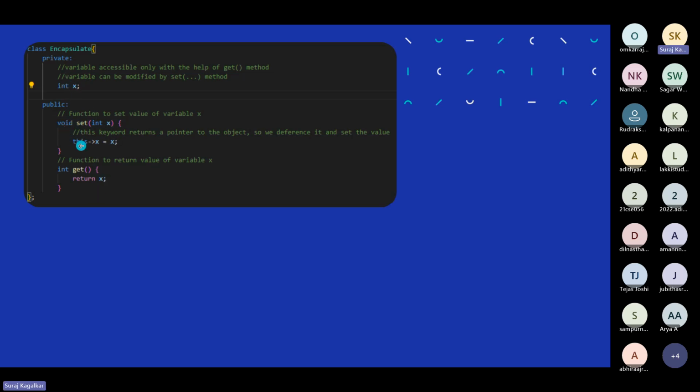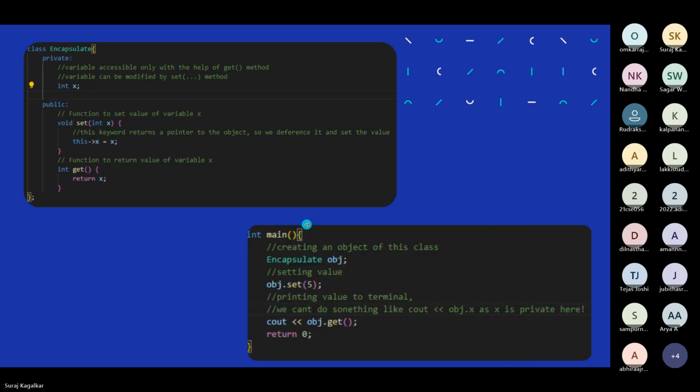Right. So this is a setter which sets the value of the variable x, and this is a getter which returns the value of variable x to be used in your other programs. So yeah, we are using the private access modifier over the integer variable x, and we are creating two methods, set and get, to access this. In main, we are just creating an object of this encapsulate class, and I'm setting the variable x to 5 as the set method accepts a parameter, integer x.